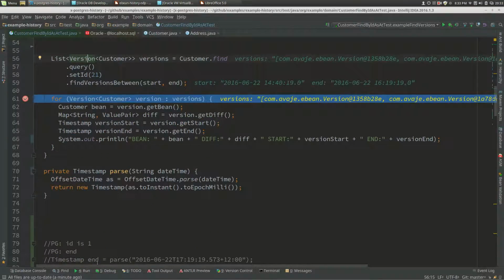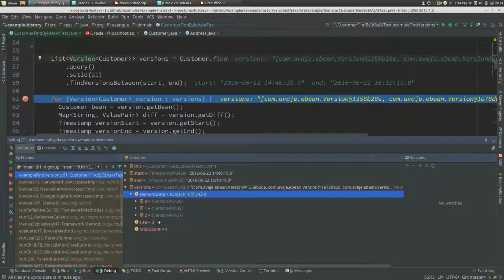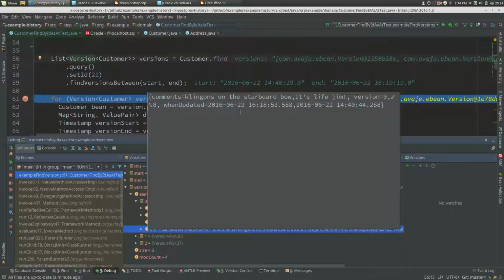If we look at that, we've got three versions. The last version there is Jim comments Klingons on the starboard bow. Nothing there for the diff. If we click on the diff, the new version of the comment is Klingons on the starboard bow. The old version of the comment was it's life Jim. The new version of the version property is 9. The old value was 8, and when updated is also changed.